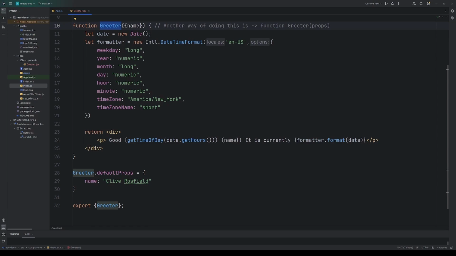Another way of doing this, if you've ever looked at React.js code before, you're probably used to seeing something like function, whatever that function is, in our case, greeter, props. What this is referring to is the props that get passed from the parent component.